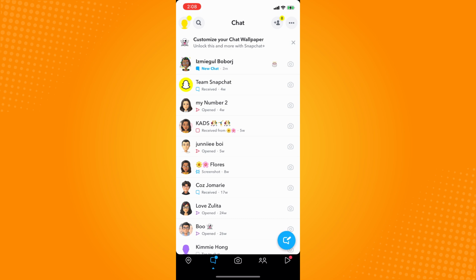Now if you go back here, the notification that that person has is still that you haven't seen the message yet. And basically that is how you see messages on Snapchat without opening it. And if it doesn't work, make sure that you have actually updated your Snapchat application. And that is all for today.